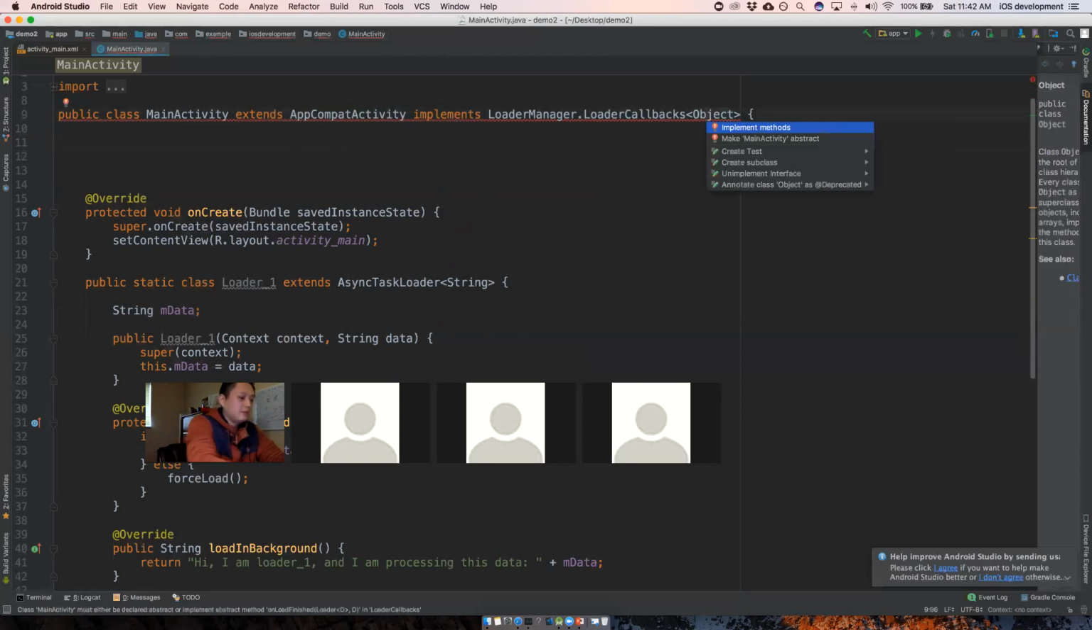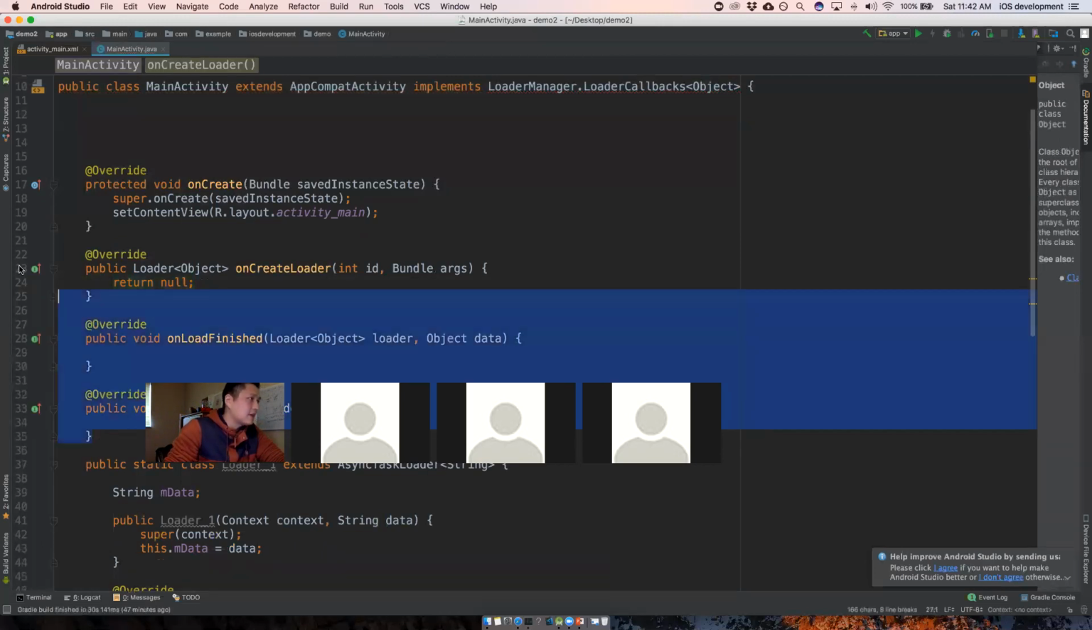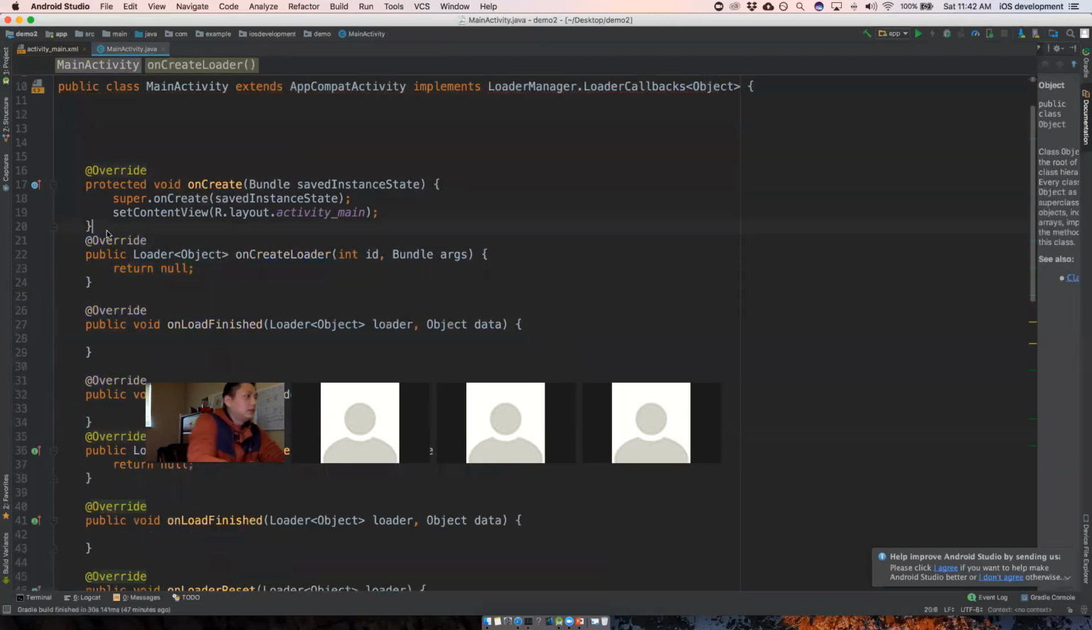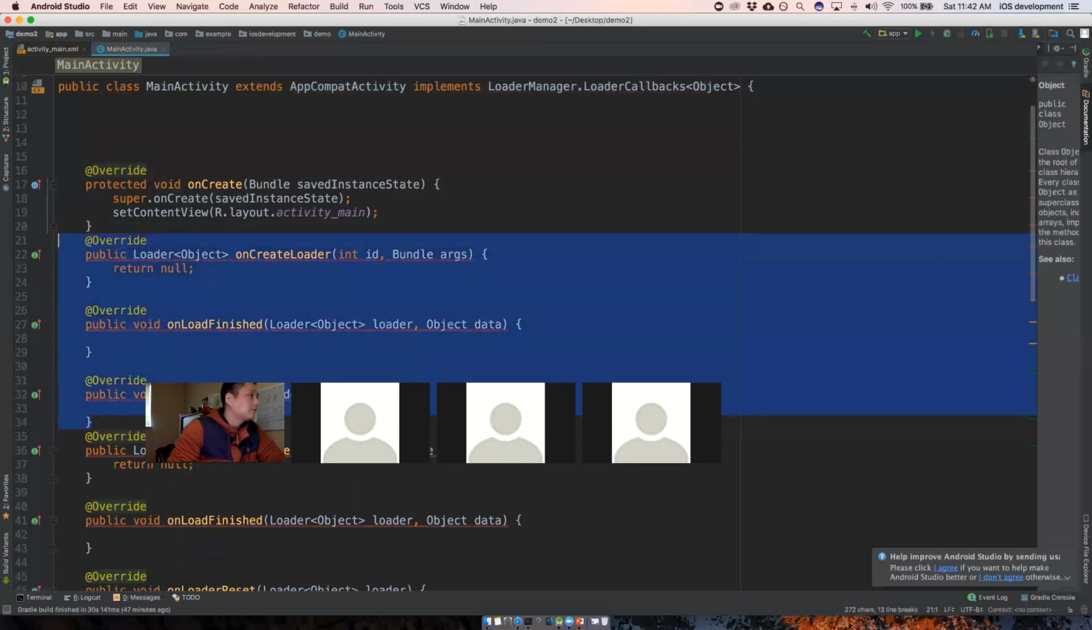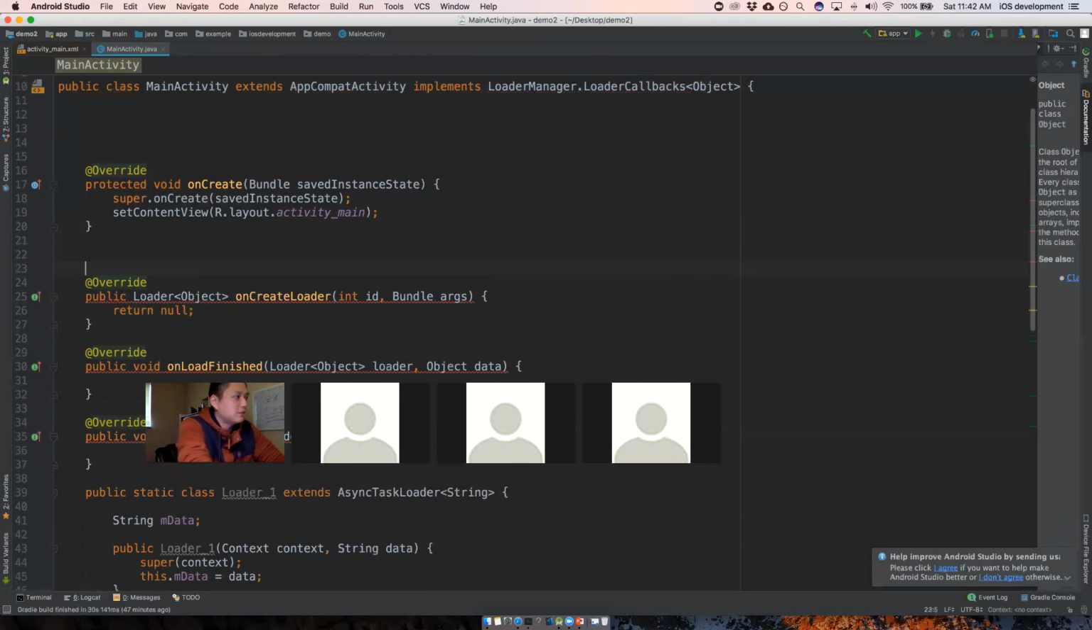So let's implement my override methods. This is the manager part. Now, is this all making sense, guys? Do you want me to explain something else?